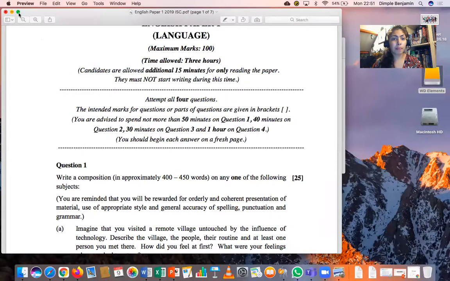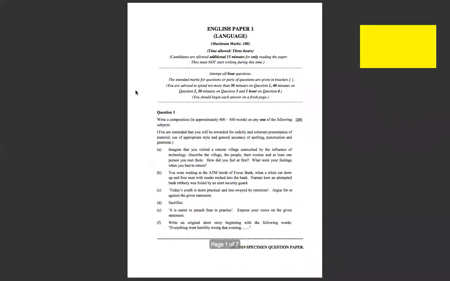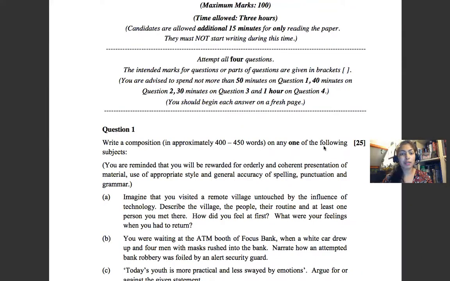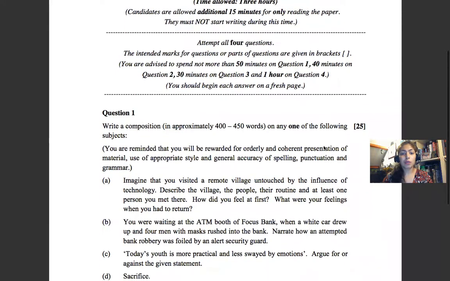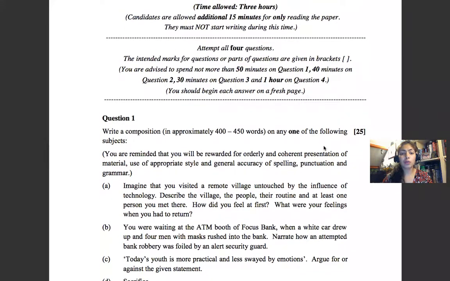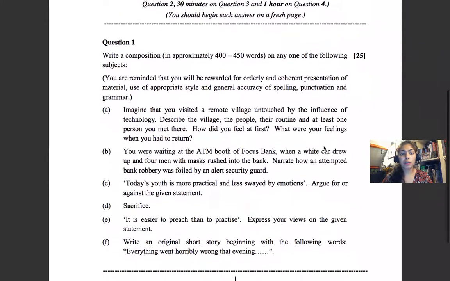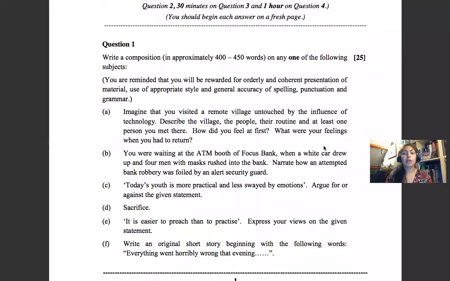So this is the paper. I'll just put myself at the bottom of the screen. Yes, so this is what it is. And we're just going to focus on question number 1 today. So this is what it is.